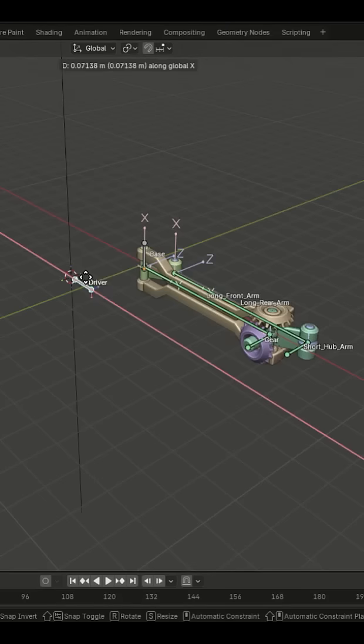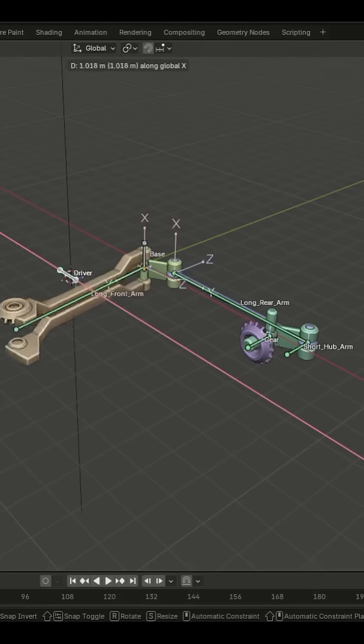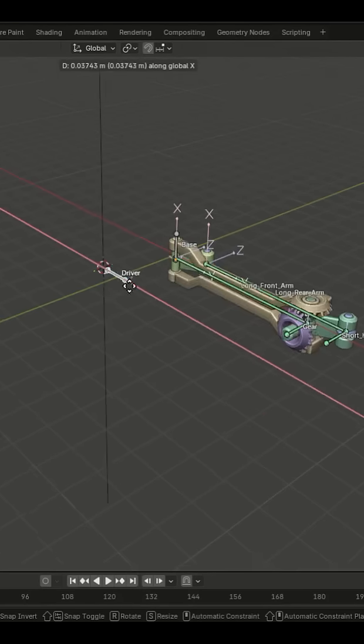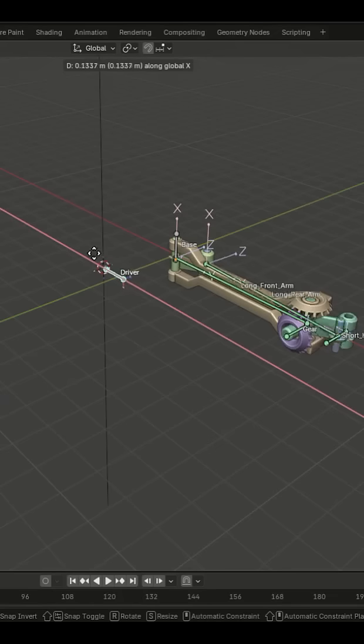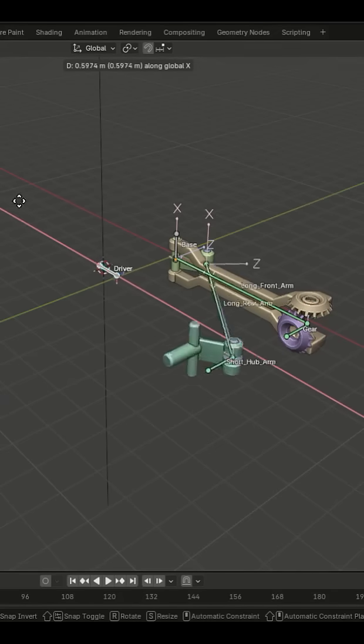I then add constraints that map the driver's motion in the x-axis to the long front arm's rotation on the z-axis. I add a similar rotational constraint on the front-facing gear, shown in purple. Notice how the gears move as though they are synchronized. I carry on just like that and configure appropriate constraints for the rear arm and the short hub arm.